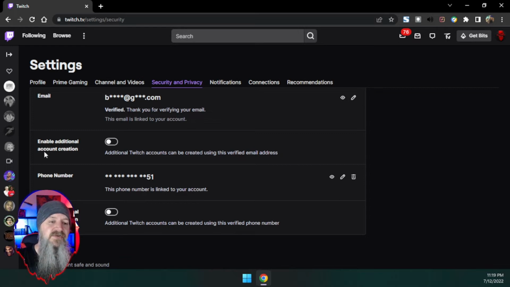The enable additional account creation toggle is not only a mouthful, but this is important if you want to create additional accounts using the same email address. So for example, I do this with my robot account that you see here. My main account has the enable additional account creation toggle on, and then I use the same email for my main account and my robot account.